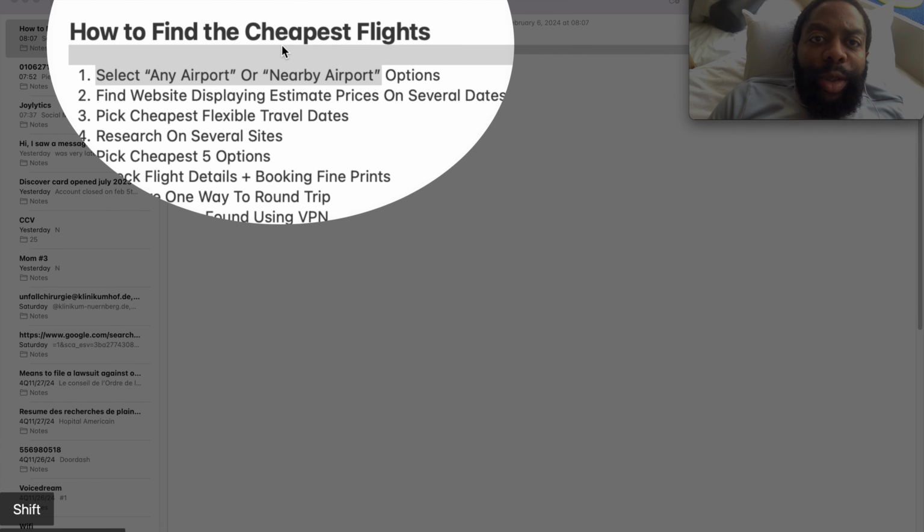How to find the cheapest flight. I'm going to start with the first step. Select any airport or nearby airport. What do I mean by that? You go here, for example, on this site, you will see that you have options.